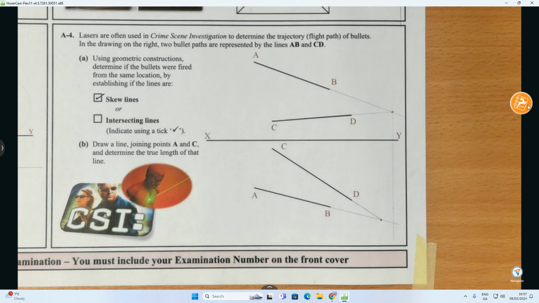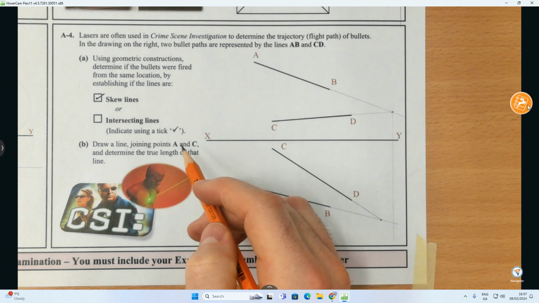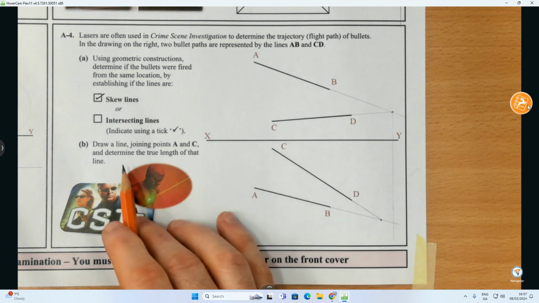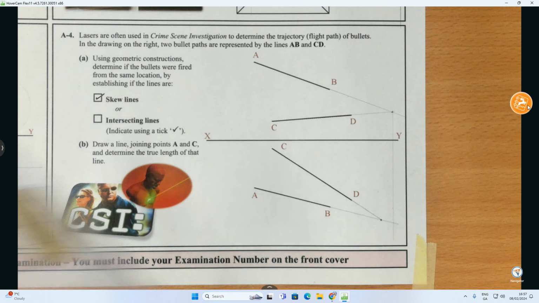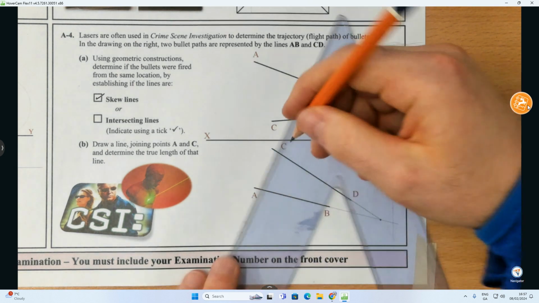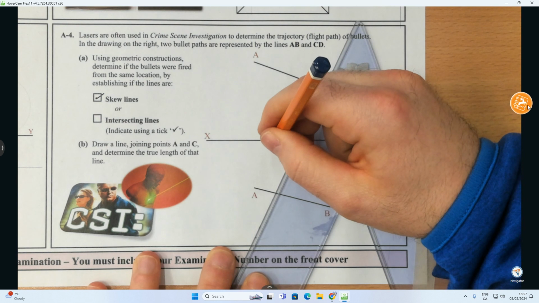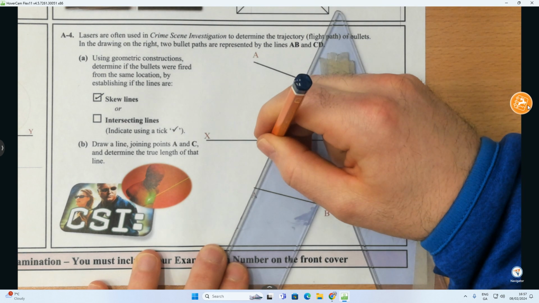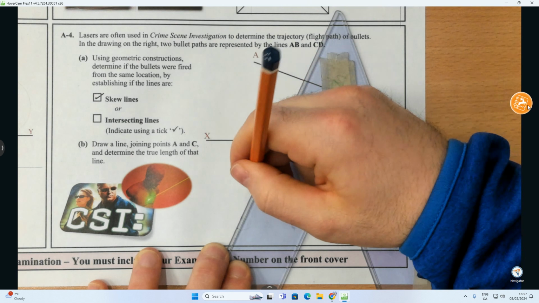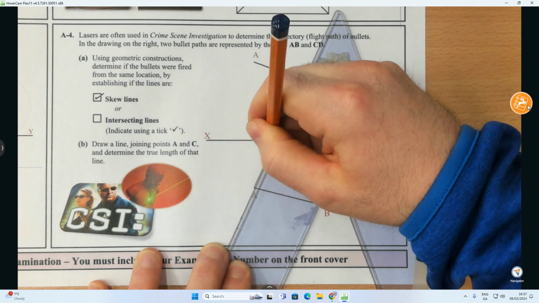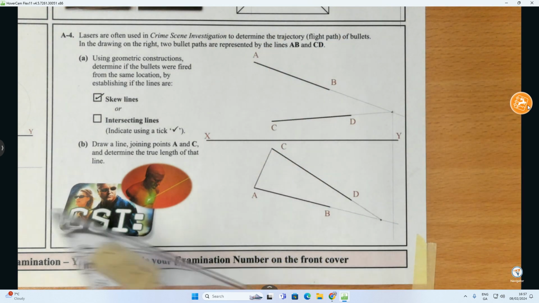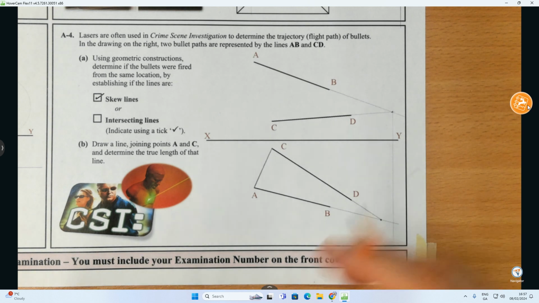Now, part B of the question, draw a line joining points A and C. Okay, so we want to draw a line joining points A and C and determine the true length of that line. Okay, this is just using the principle of a cone. So I'm going to connect A and C in my plan view. Put it in heavy. Now, what I can do is I can use the principle of a cone to kind of work this out.